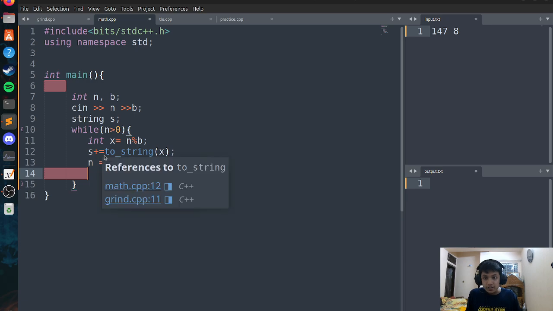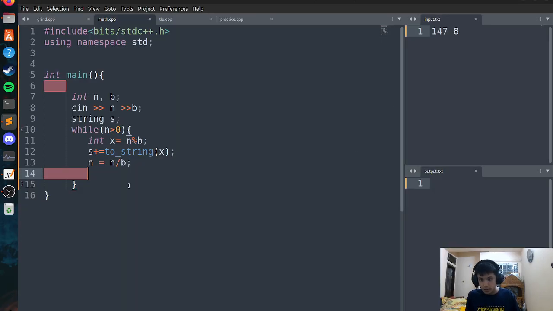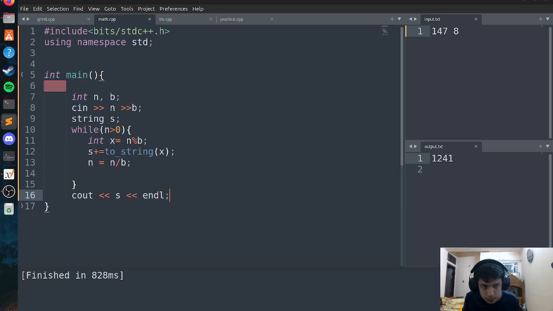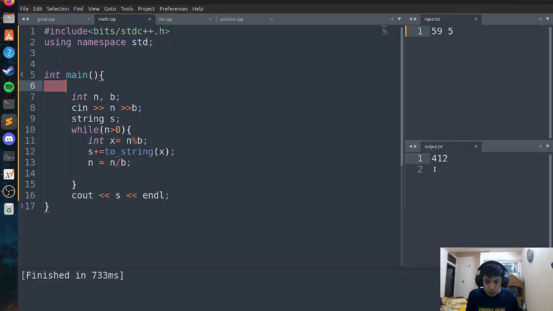We are adding the integers as strings, right? But there's a catch here. When we are adding the integers in the string, if we print right now, if we print with cout, like 1241, right? Well, we did 59 and 5, so let's do it here. 59 and then 5. See what happens. 412, but we want 214. So it's a problem, right?